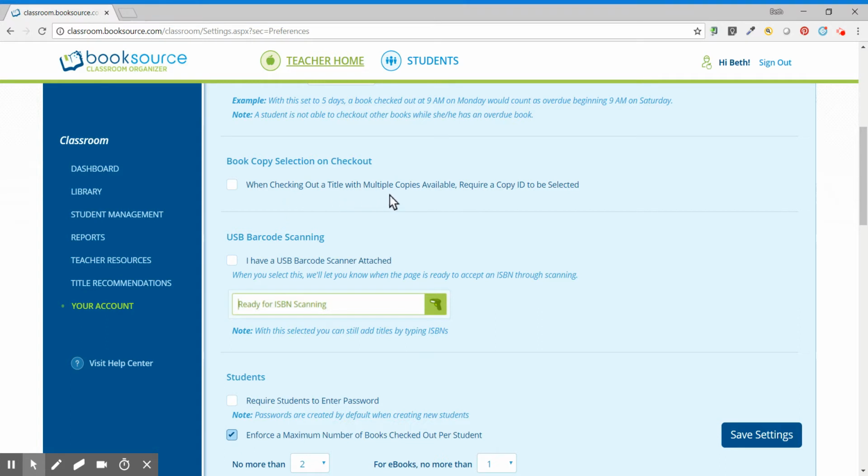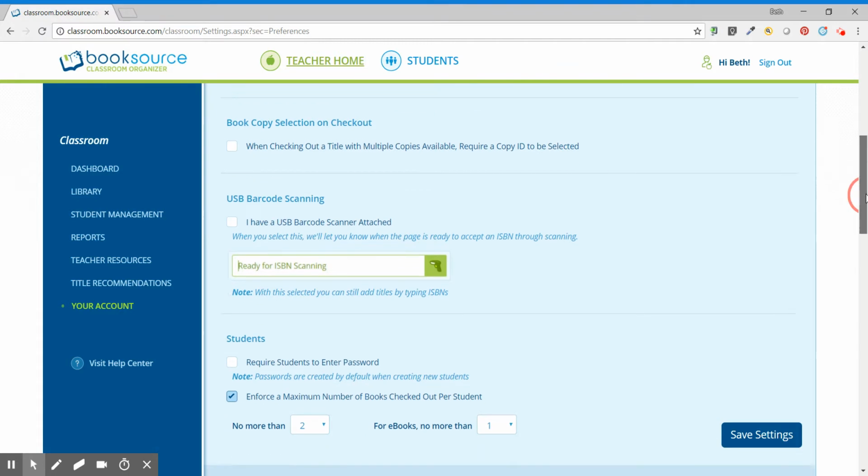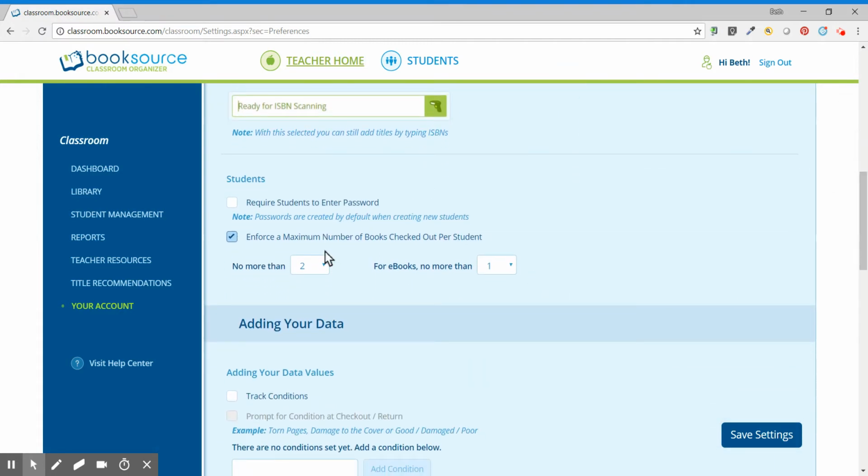If you have multiple copies, this lets you make sure that you're choosing the correct copy. I just keep it at the default. Now, for the USB barcode scanner, when I attach mine, I don't change it and click this button. You can use it without changing any of the requirements. If you find that students are going through and getting into each other's accounts when they shouldn't be, you can have them be required to put in a password.